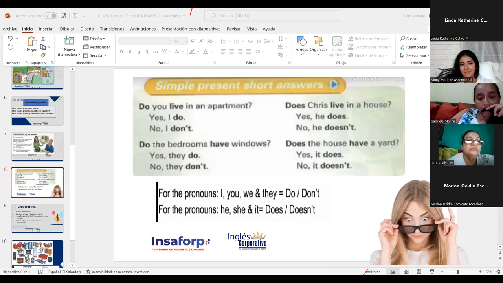No nos olvidemos, please. Esto es algo que bien fácil se nos puede olvidar, so tratemos de recordarlo. Con los pronouns I, you, we and they utilizamos el do and don't. Con los pronouns he, she, it utilizamos el does o el doesn't.